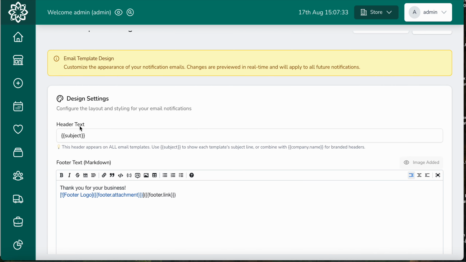In this section you've got the header text. This has got a variable in there saying subject. That means it is drawing whatever the subject is for each notification. So I'd probably leave that in. It does say here you can bind with company name to make sure you've got the company name. However, the defaults all have company name in, so you probably don't need to change that.